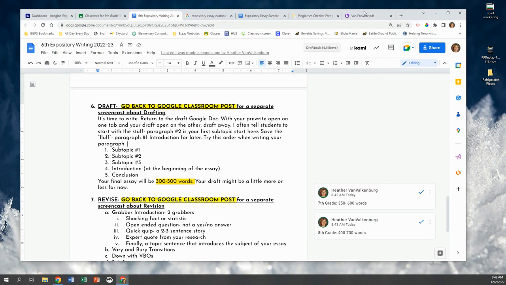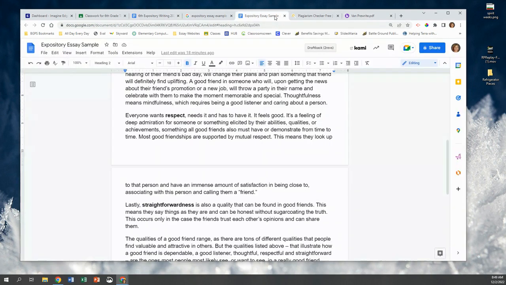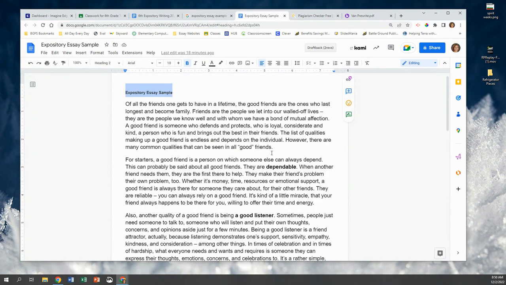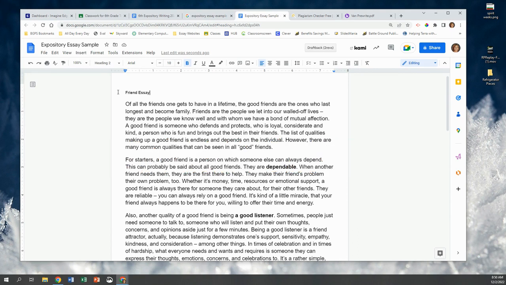So here is my pre-write that I have on one tab and my essay on another tab. Secret time. Are you ready for this, everybody? This entire essay is plagiarized. And I did that on purpose for 2 reasons. I want to show you what happens if you plagiarize, and I want to show you how it looks on your Google Doc if you choose to plagiarize, okay?